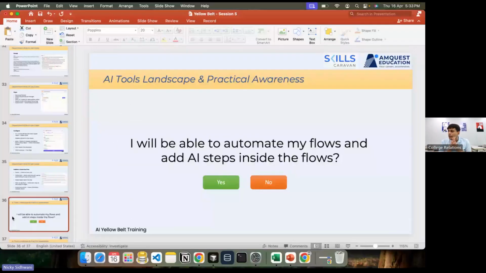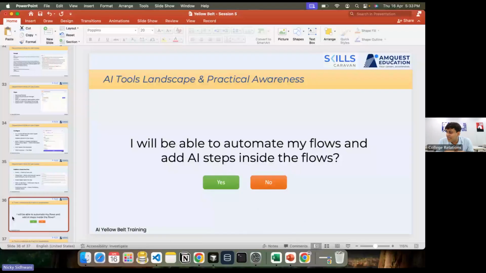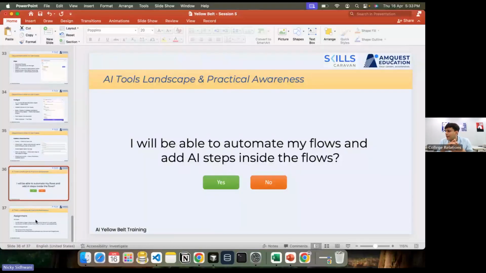All right. How many of you feel you will be able to automate your flows and add AI steps inside your flow? I actually added an AI step. I did a form. I stored the data. I added an AI step. And then as an output, I got the email also. All right. How many of you feel that you will be able to create a flow and add AI inside that flow? Give me a thumbs up or a yes if you feel you will be able to do this from here on. Nice. So we'll take that feedback, and if you want, we can add this Zapier.